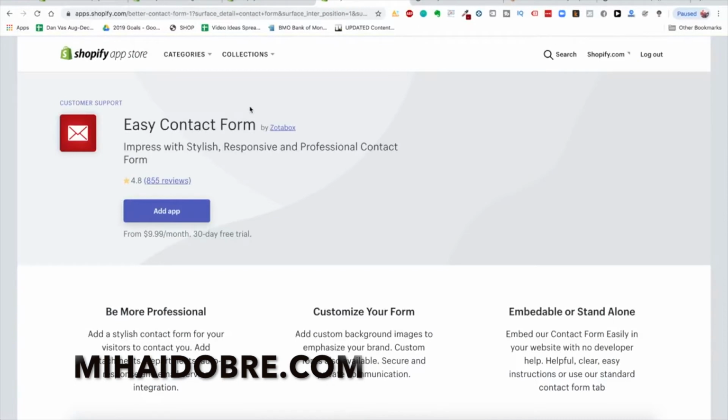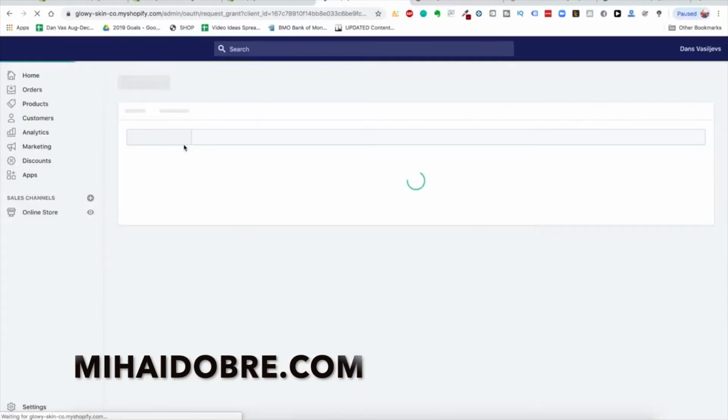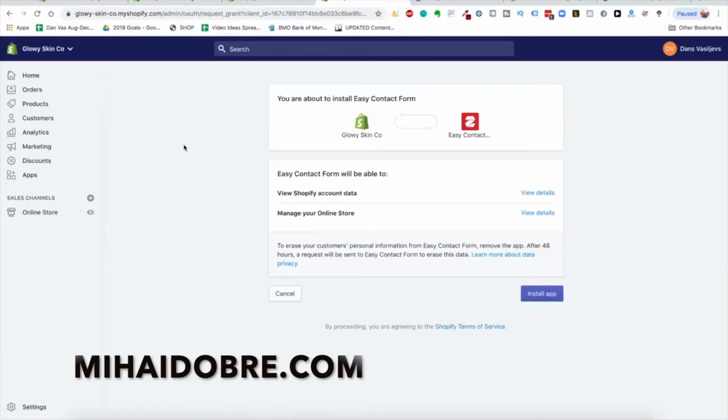And for the contact form, we're actually going to use an app called Easy Contact Form. Let's just go ahead and add that app here. So don't worry about, after the free trials, you have to pay for the apps. Like I said, within a few weeks, you're going to be able to start selling your product and start running some ads. We're going to get into that here soon. So don't worry about that too much.